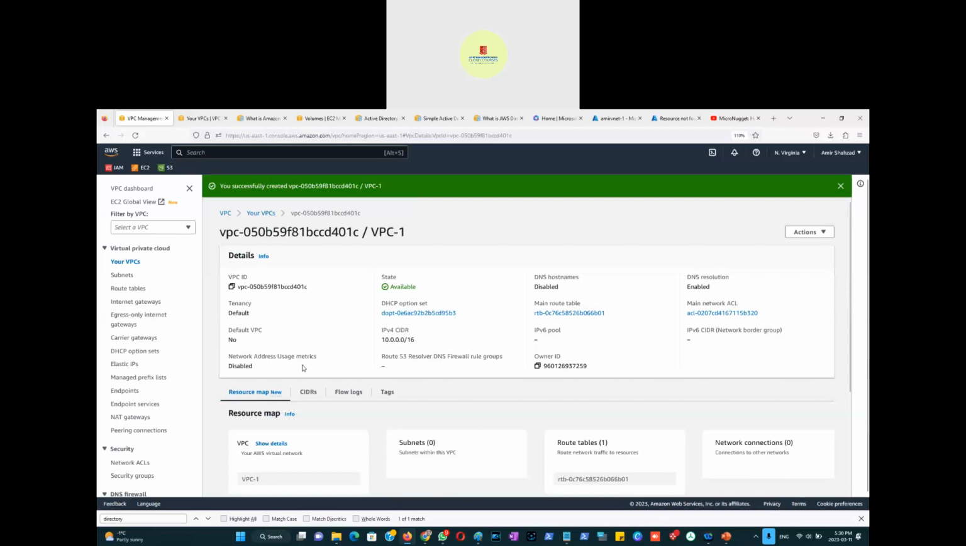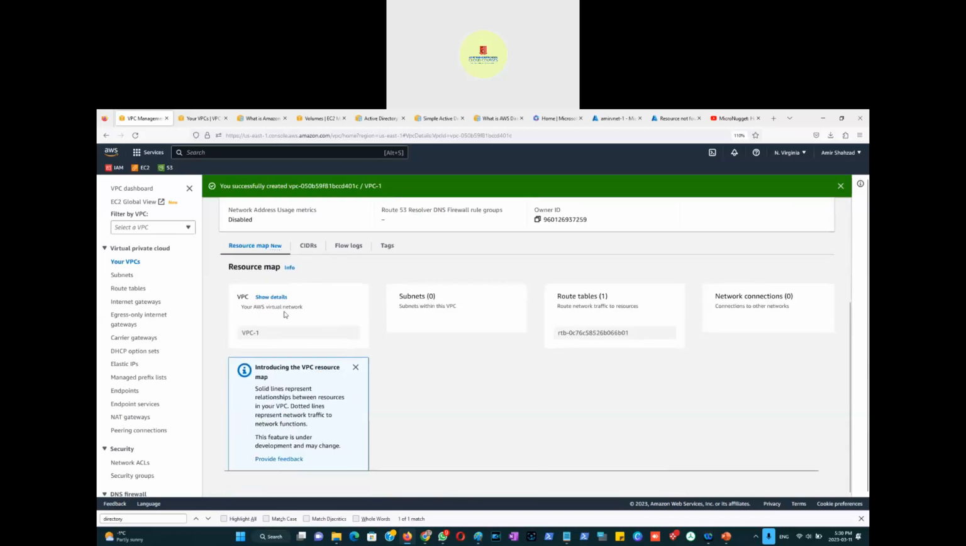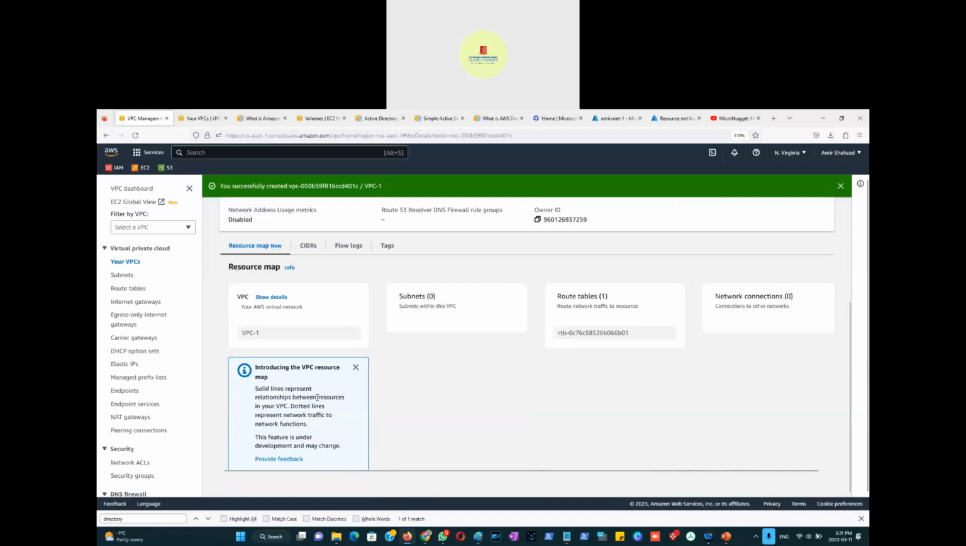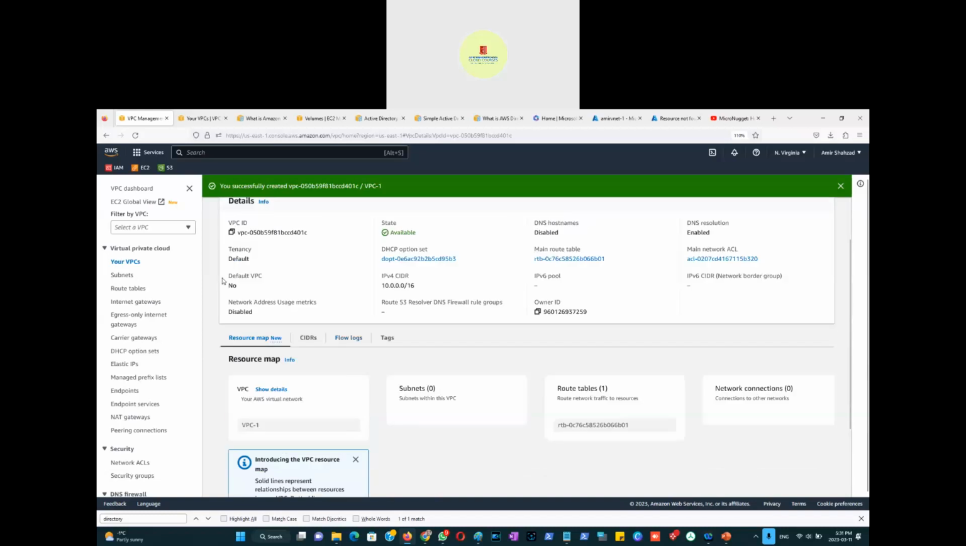Once the VPC is created, we can see here the resource map. That's something that will fill in as we create more stuff. It has that resource map as well, which is a pretty cool thing, but we'll be exploring that later. I'm going to go down the left side, to your VPC, and below that are subnets.